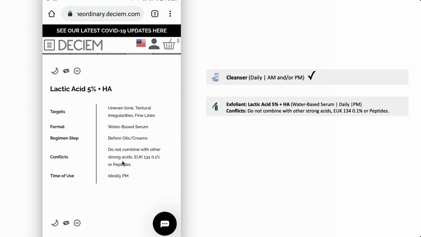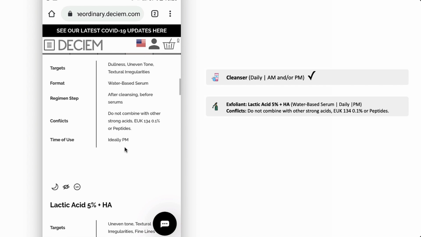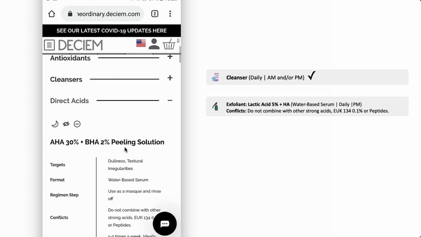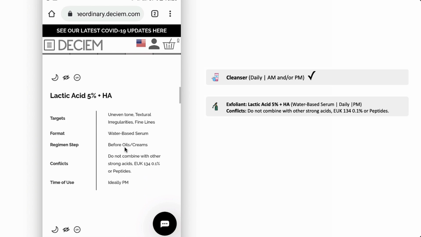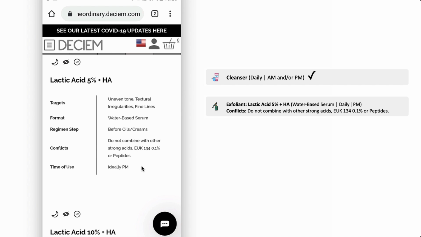Now in this case, the other strong acids are what you can see right here in this category. The direct acids are the strong acids. So when using a lactic acid, do not choose another one from that category of direct acids. And then you also have the time of use, which is ideally in the evening. So this is what you will see when clicking on each category and looking for the specific product that targets your skin concerns.